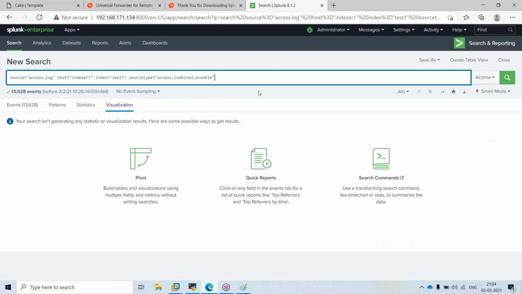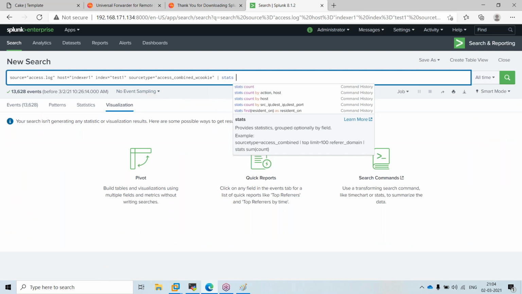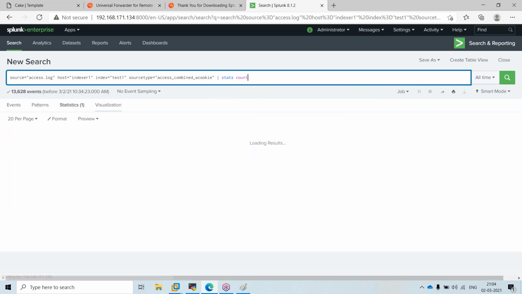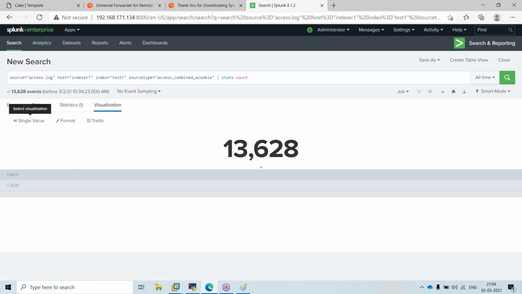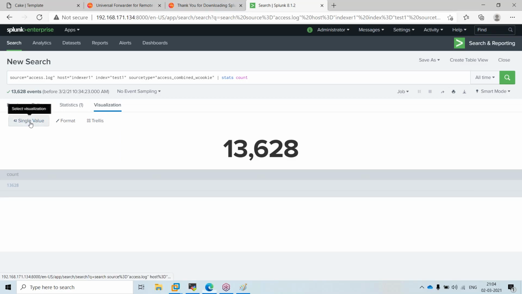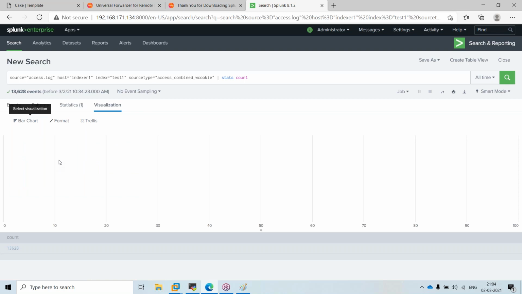I'm getting the count, I'm getting the number, and then I can put it as a dashboard, something like this. Visualization is nothing but a graphical representation or calculated way of representing the data. You can put it so if you're having multiple components.